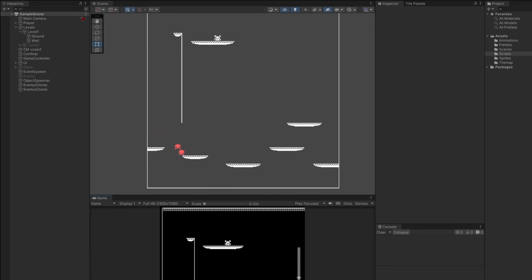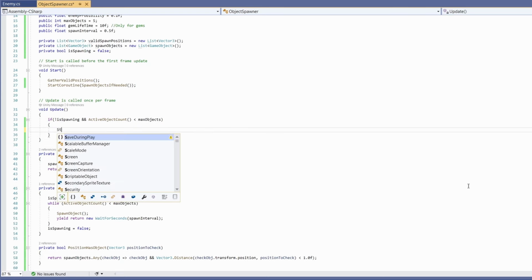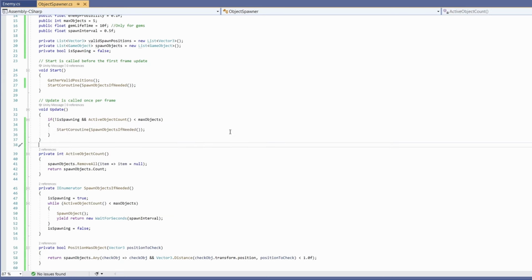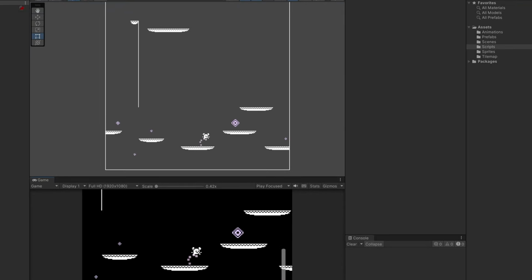So let's go back to our object spawner script. And in update, we want to say if we're not spawning, so if is spawning, and our active object count, which is our function we wrote below, is less than our max objects. We'll go start coroutine, same as above, spawn objects if needed. Cool, and that's all we need for our update to work. So if we go back and press play, we can now see our objects appearing.